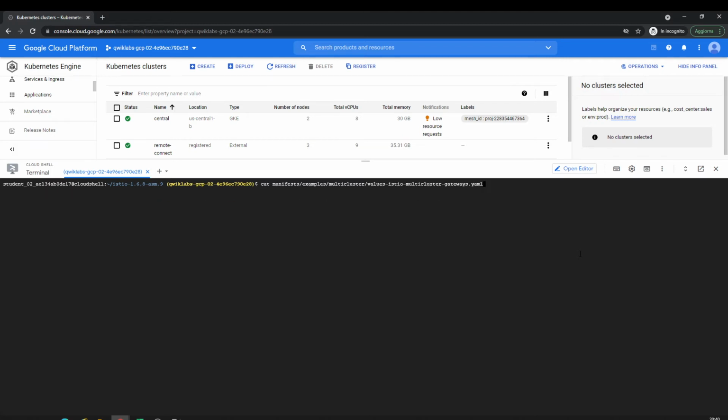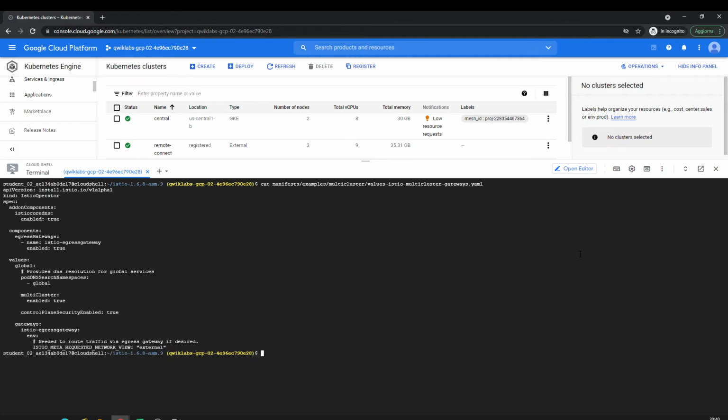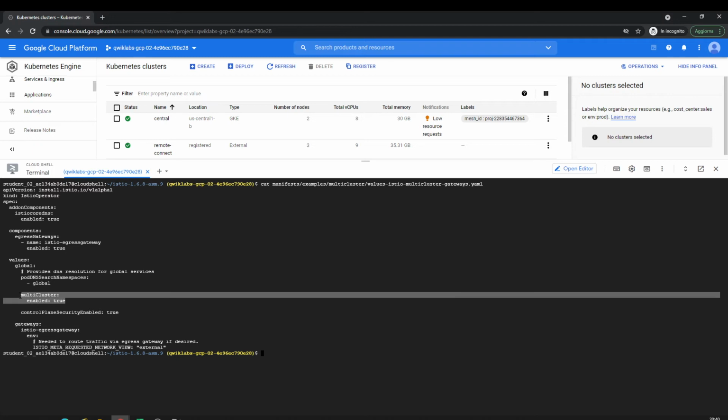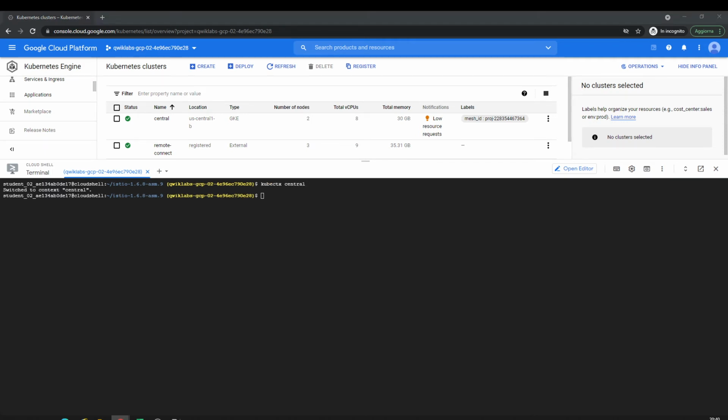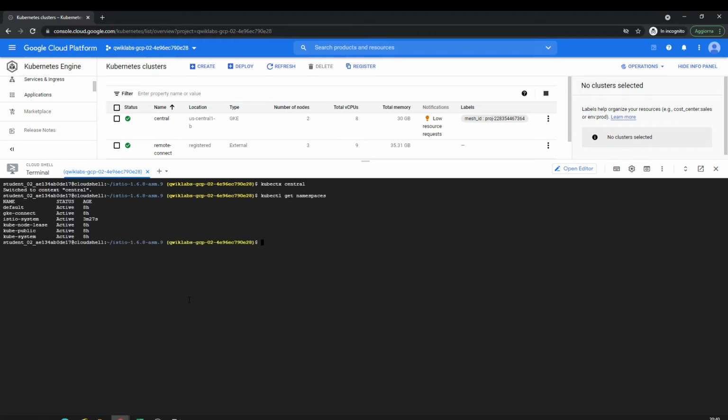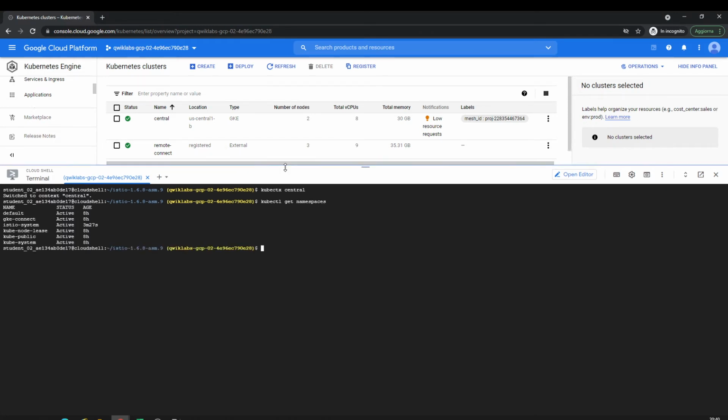Going to show the multi-cluster gateway YAML. You can see that I have multi-cluster enabled through it. That's what I would like to show. Now I'm going to compare the GKE cluster with the non-GKE cluster. Switch to Central. So those are my namespaces.